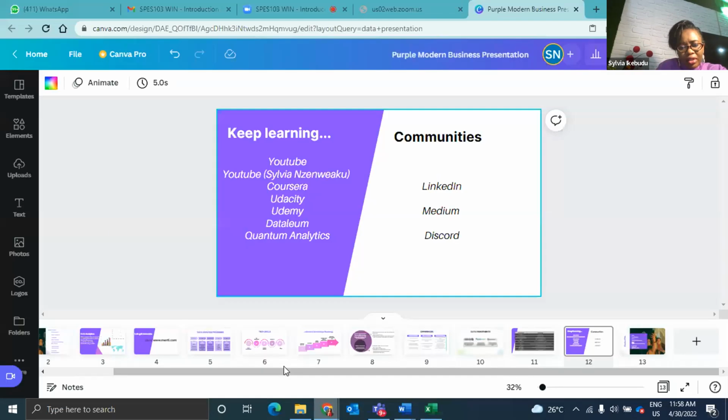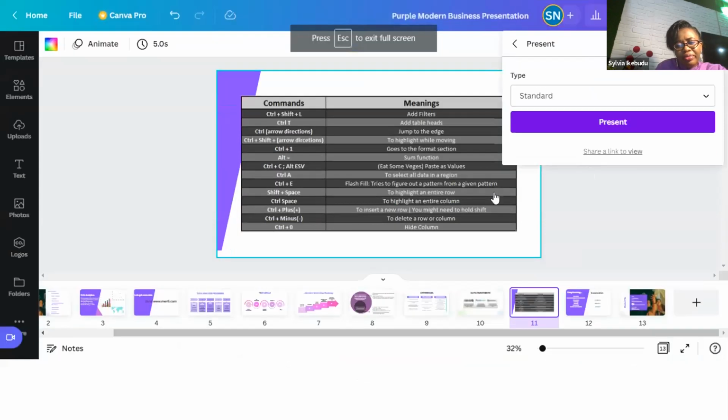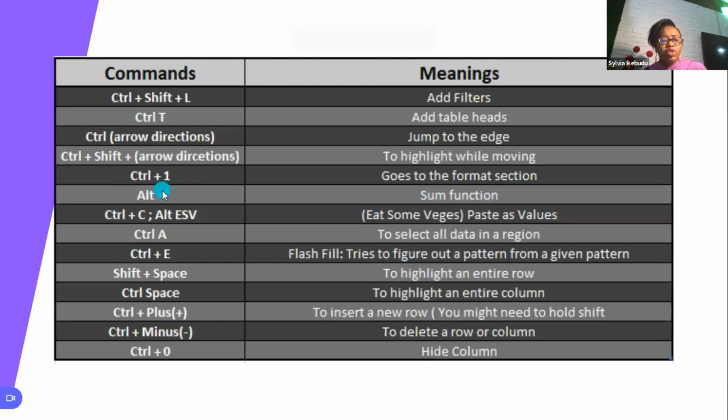Then let's see. You'd also have Control plus 1, Alt plus equals, Control minus, Control 0. All these things will basically help you, and a lot more. We have a lot of commands on Excel.